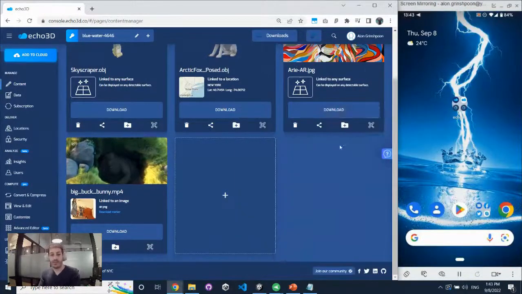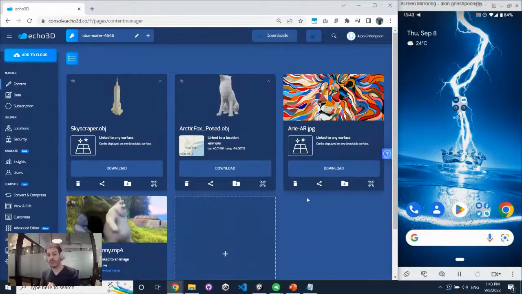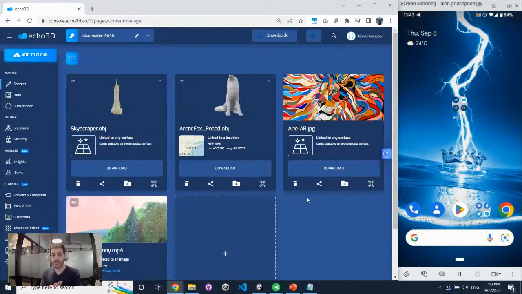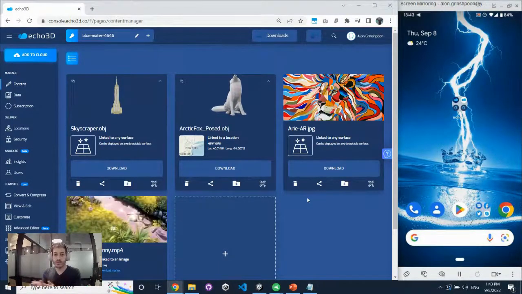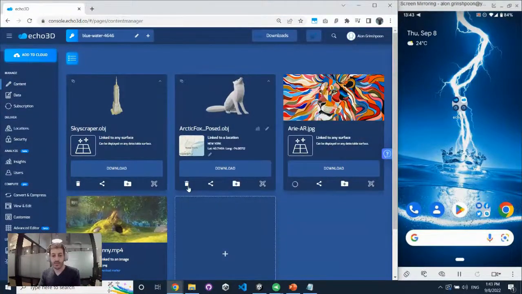Perfect. So we saw how you can upload content. We saw you can see it on the wall. You can see it on the floor. You can see it on the face. You can see it on the image. Really, really cool stuff. Other things that you can do, maybe I'll clear the dashboard a little bit just to zero it out a little bit.